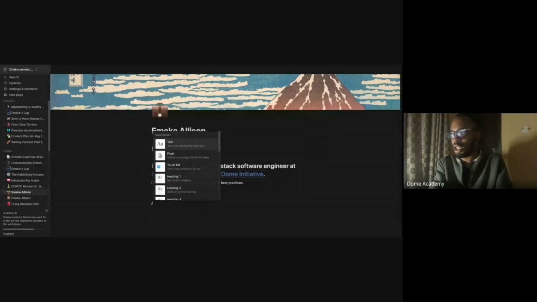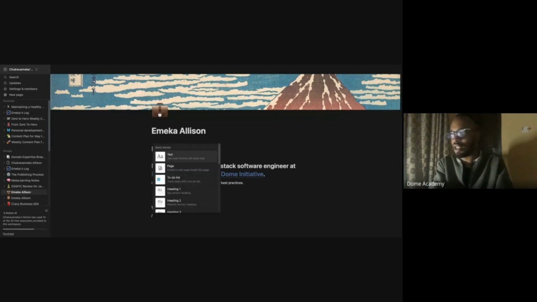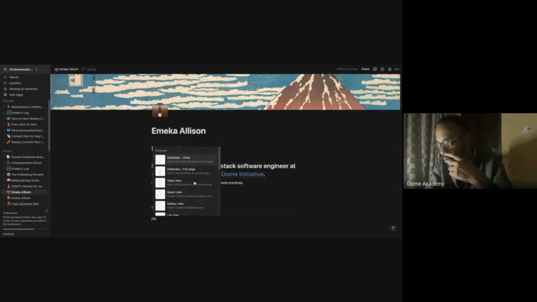I'm just going to make a heading. I'm going to say work experience. Normally, I like putting a dash line. If you press forward slash here, I can say divider. Then I'm going to say slash, go to database, and go to table view. What kind of data do I want to do? I already have a different database, but I want to create a new database.